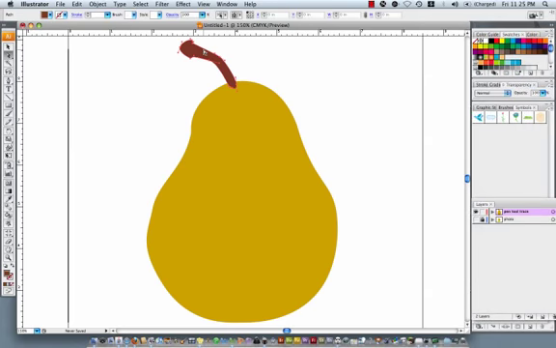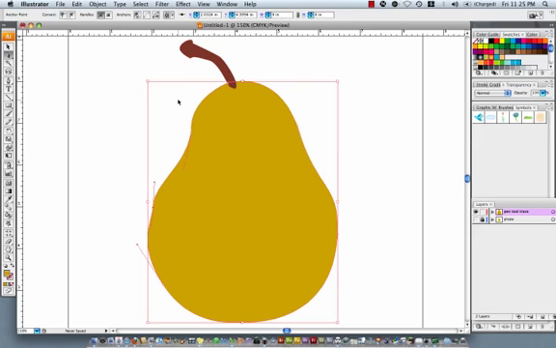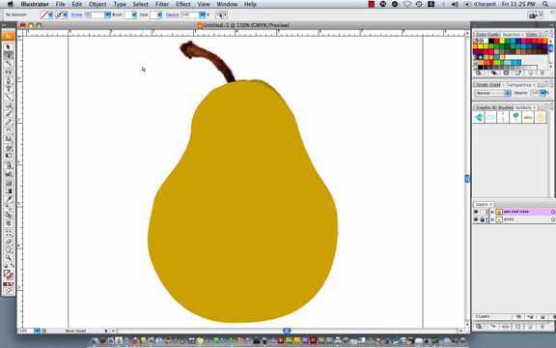Okay, so I drew the stem of the pear in the same manner that I drew the rest of the pear, and I just filled it in with the color. And the color, again, I just filled it in by using the eyedropper tool and coming over here and picking a color.